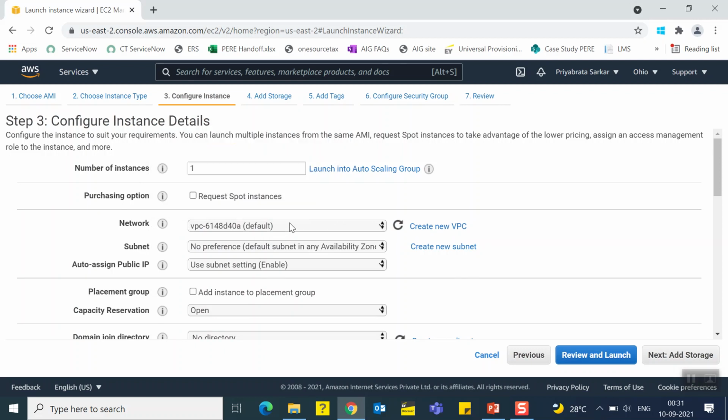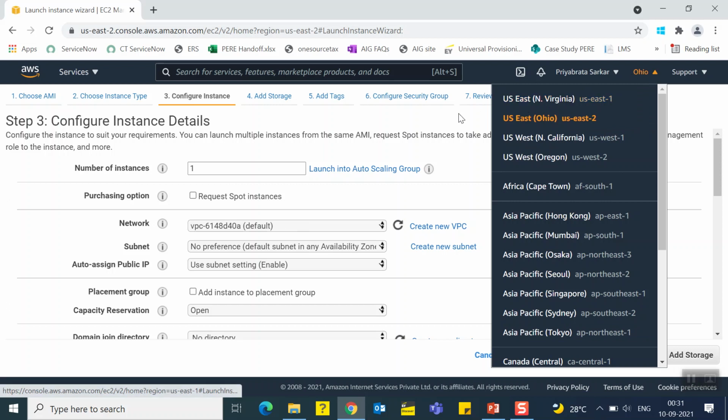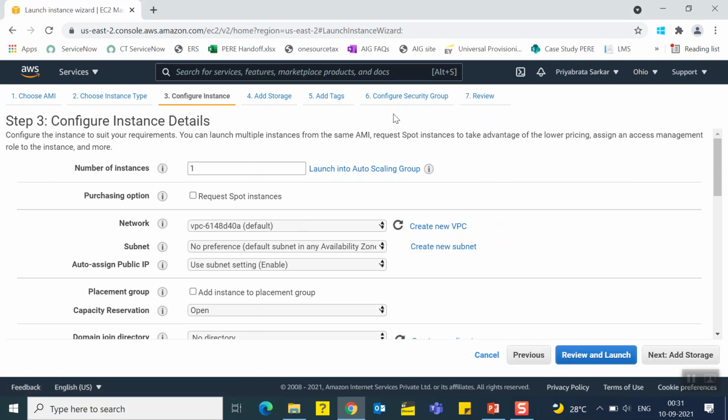As I told you, whenever we create an account, whether it may be a free tier or any other account, you will be having one VPC and 3 subnets. Why 3 subnets? Because I am on the Ohio region. If I go for the North Virginia region, then it will be having 6 subnets. So I'll discuss VPC in my upcoming lecture.